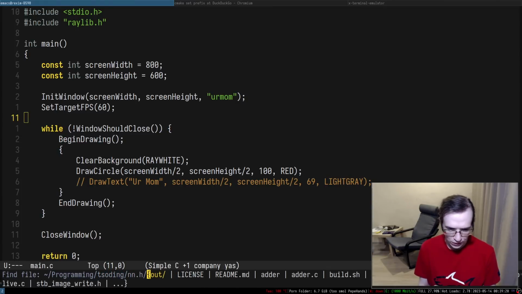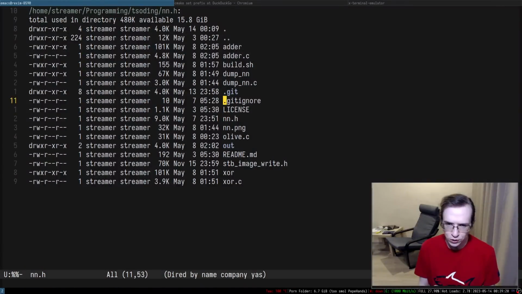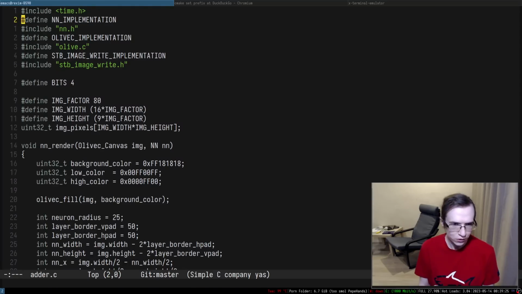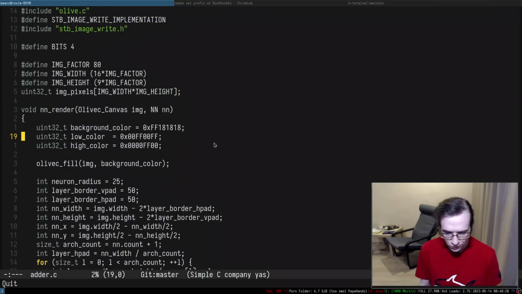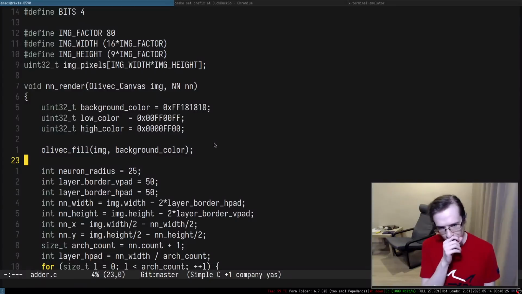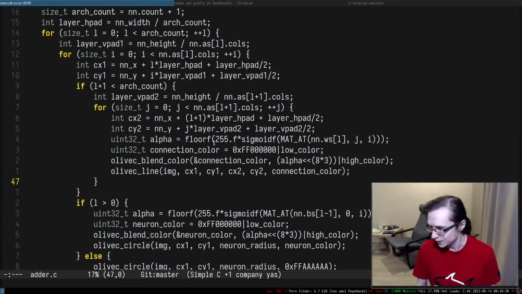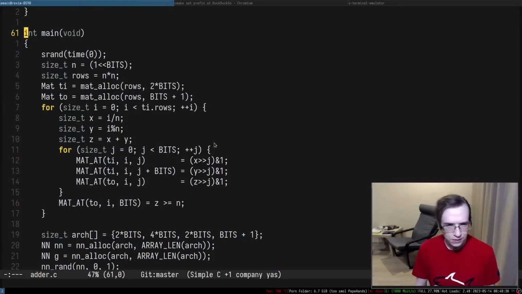In the nn.h, we have the visualization in the header. So we have the renderer in here, and what I want to do is port this piece of code to Raylib. So how can we even do all of that?